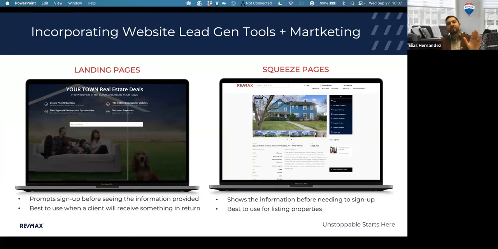You're creating that marketing flyer saying, hey, here's why you should do this. And then you need that information before you give it to them. So it's a little bit of a gated entry before they have access to whatever you're providing. Well, that's my example for landing pages.